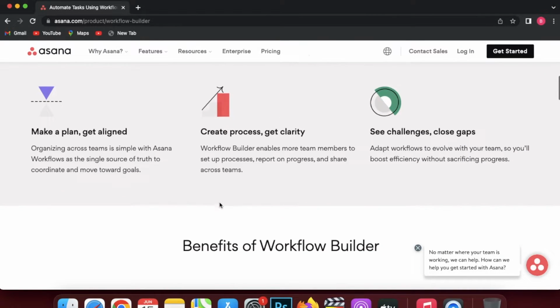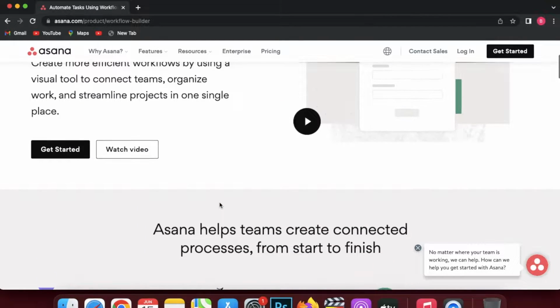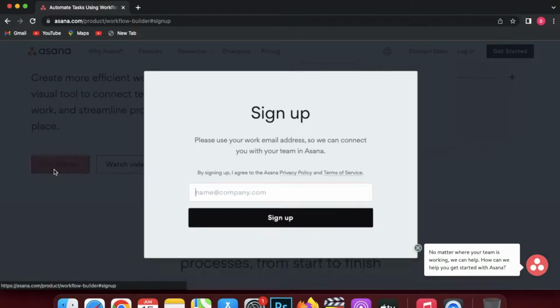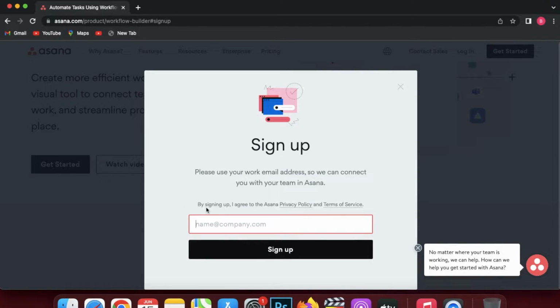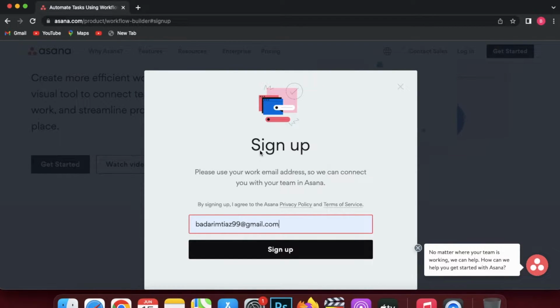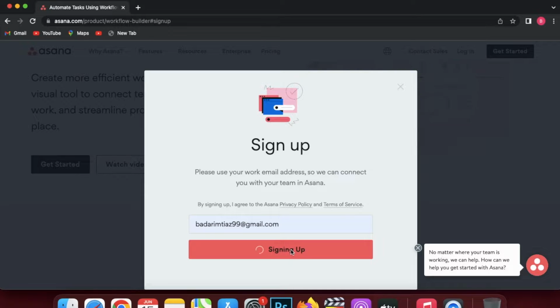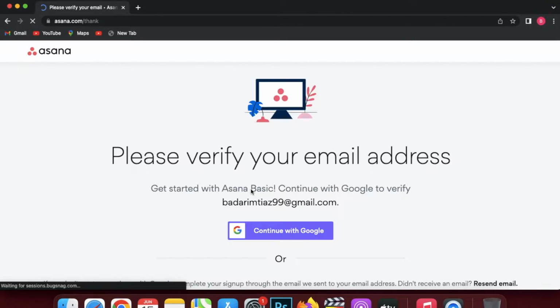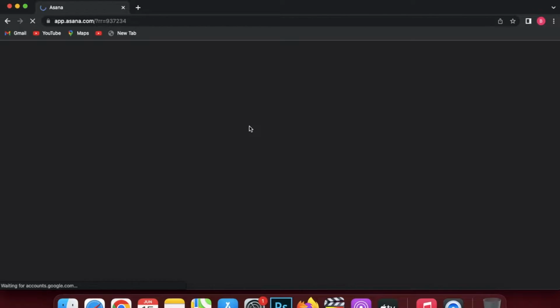So as you can see, I am on their website asana.com, and all we have to do now is simply click on get started. Once you click on the button, it's going to take you to the sign up page, where you simply have to enter your email. Next, click on the sign up button, and once you have done that, all you have to do is verify your email address. Go into your email and you will find this email from Asana, and simply click on verify email.